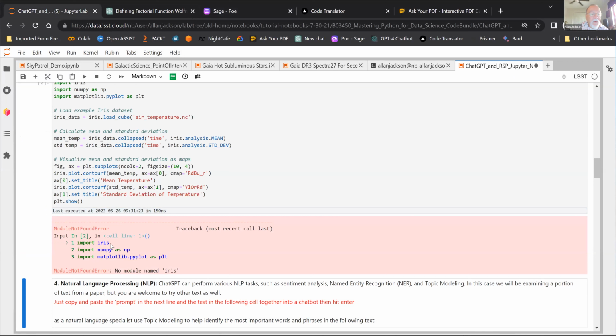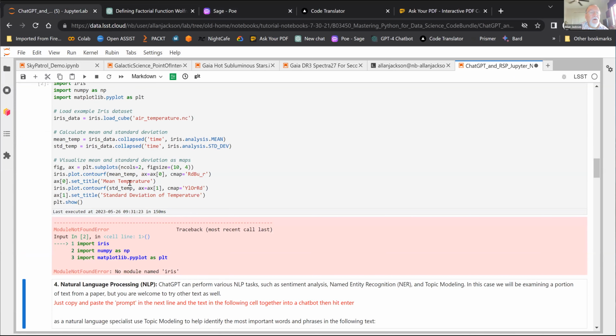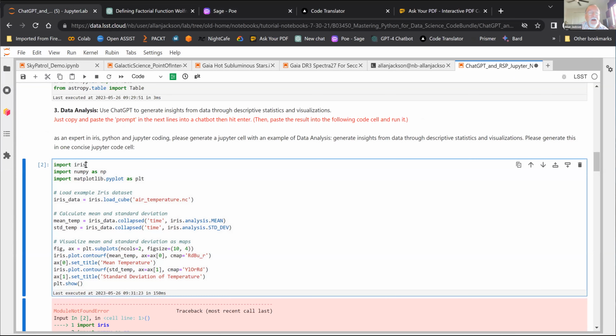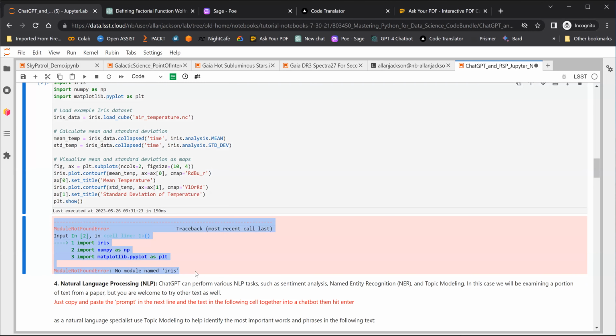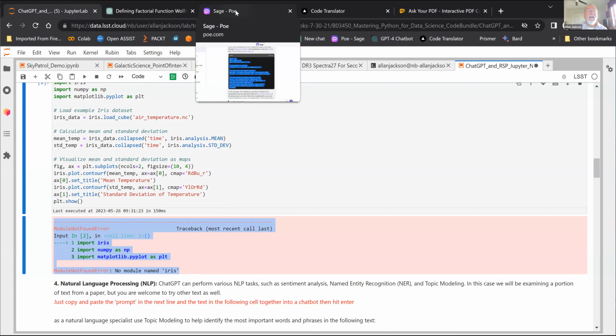Oop, you got an error. Import iris. Okay, well, the iris data set is probably in scikit-learn. Mine worked. Oh, did yours work? It did, yeah. That's interesting.